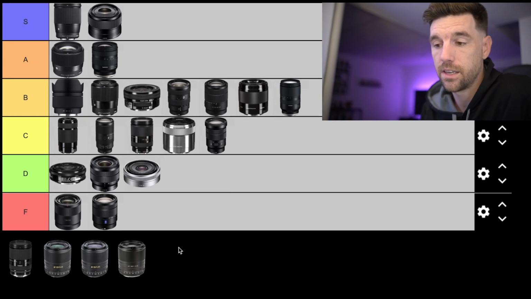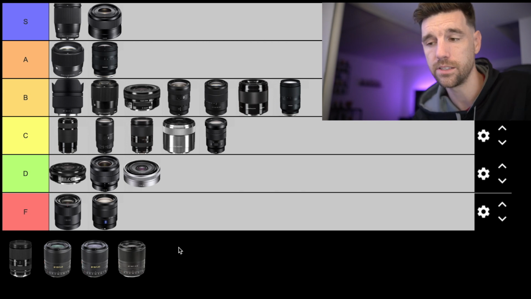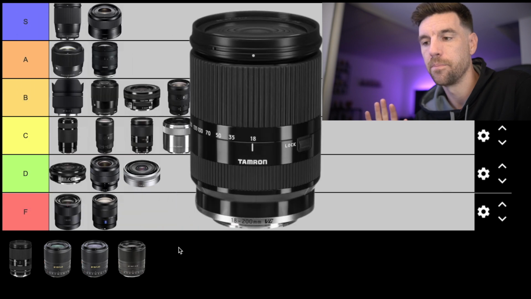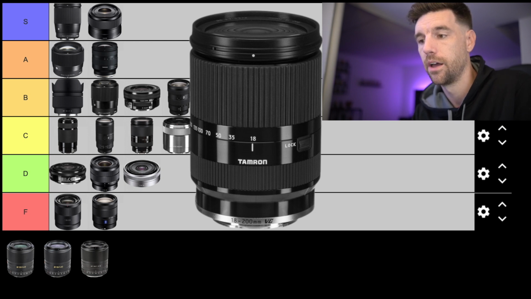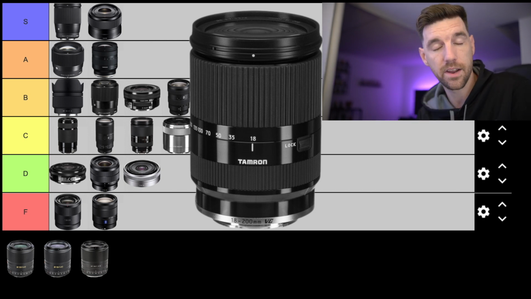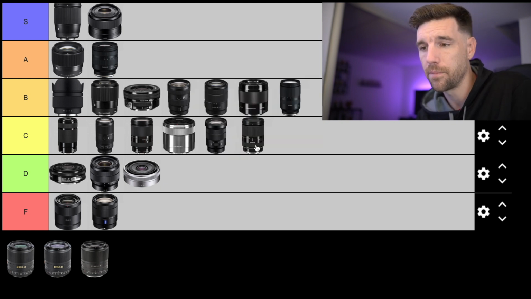Okay, the next lens is, I believe, a much older lens. This is the Tamron 18 to 200 variable aperture lens. This could be very similar to that other Sony lens I was talking about earlier, the other 18 to 200. I'm not sure which one is better because I've never used them. I'm definitely interested, but I'm gonna put it in C.